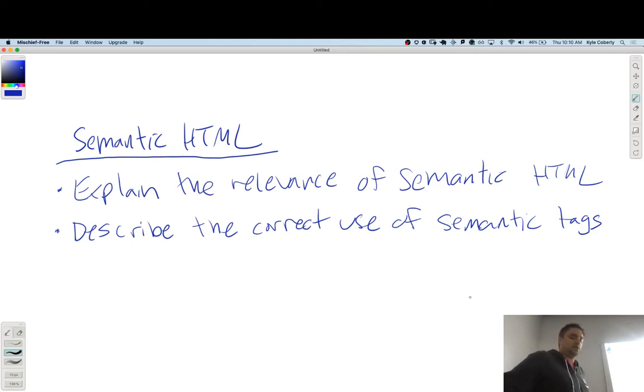So let's do a little bit of vocab. What are semantics? What does that word mean? Yep, semantics are the meaning of words. So our semantic HTML is HTML with meaning. What else could it possibly be?